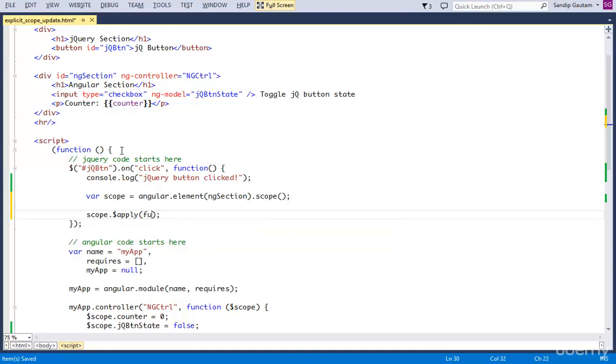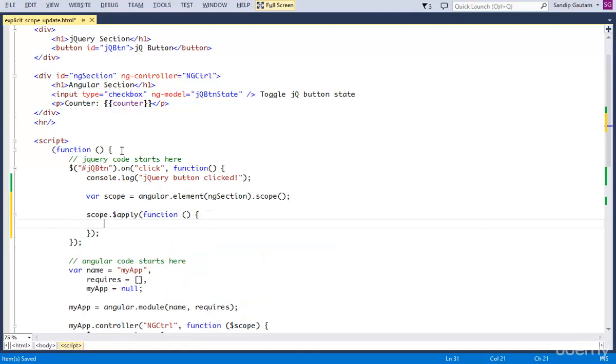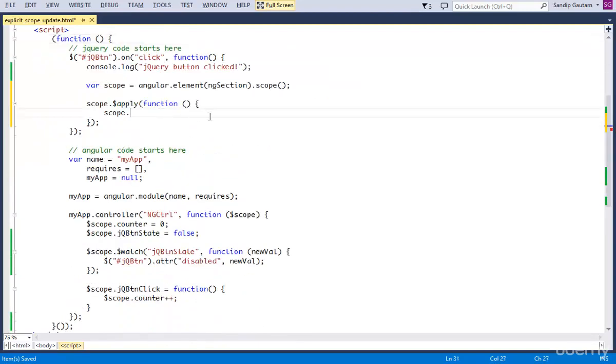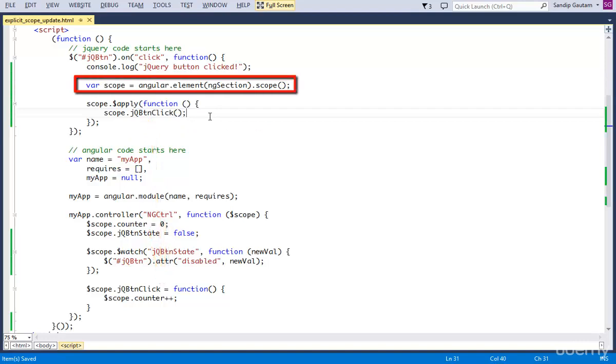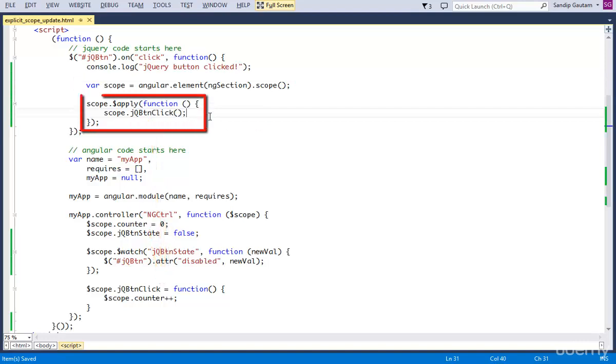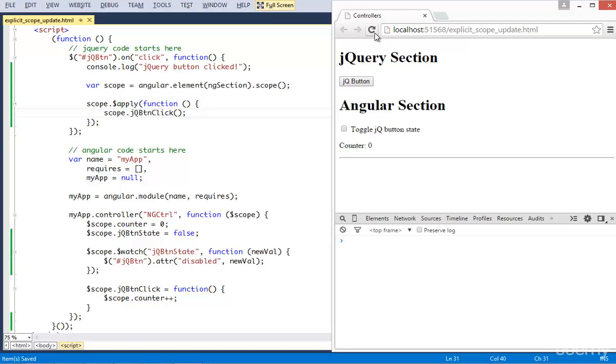So I'm going to write a function as an argument to this $apply method, and I'm going to call my JQButtonClick method written on the $scope object here in my controller using my local scope variable. So we got the $scope using this long statement. Then I'm calling $apply on my scope object and executing the code in the AngularJS context. Let's refresh. Click on the jQuery button, and there we go. Our counter is getting incremented.